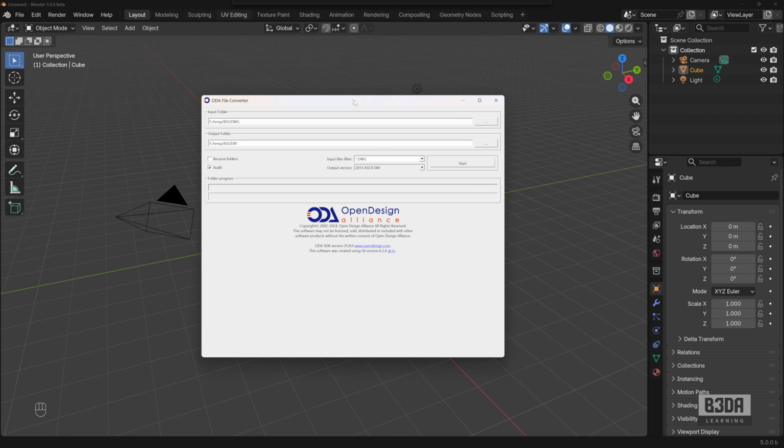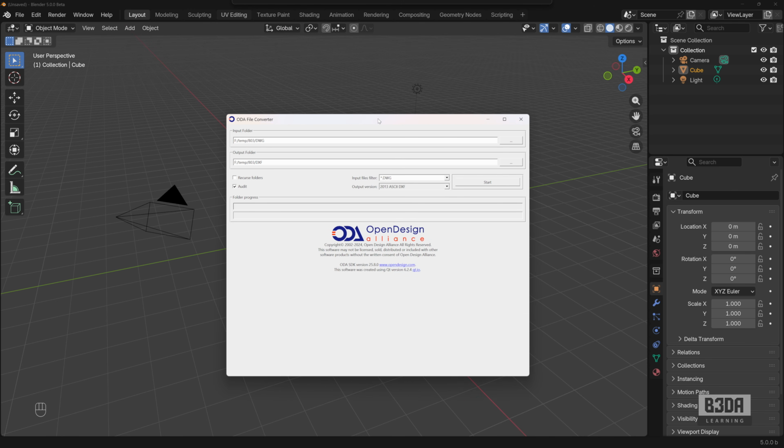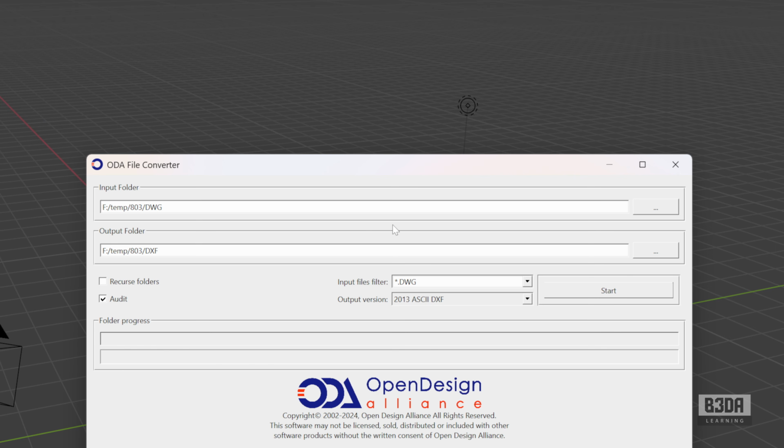I have the Auto File Converter right here, and as I said, it's incredibly simple. You just need to learn two basic principles about the Auto File Converter to use it to convert your DWG files to DXF and be able to import them into Blender. First thing is that you can't point to a single file here in Auto File Converter. It will always work in batch mode.